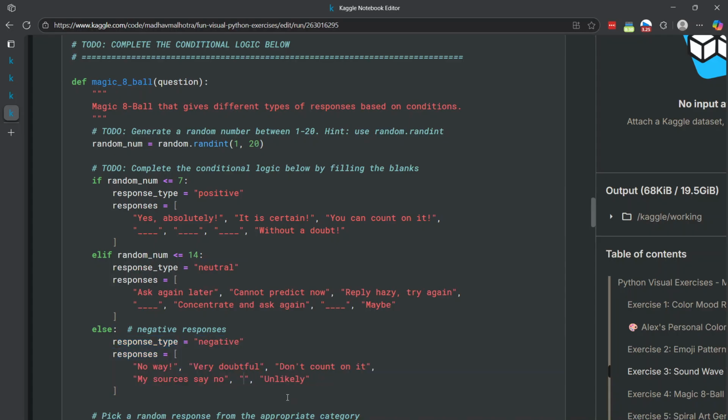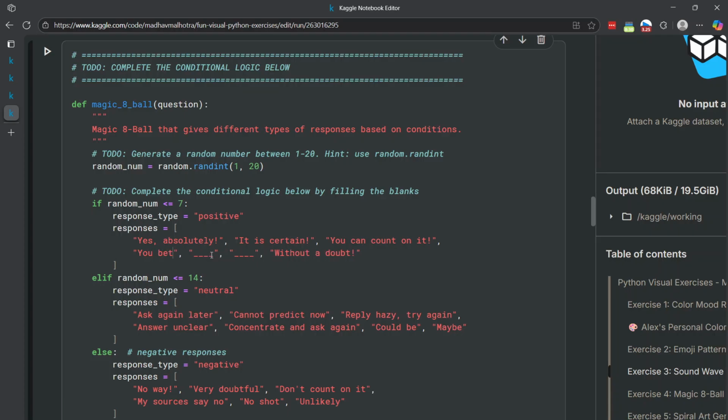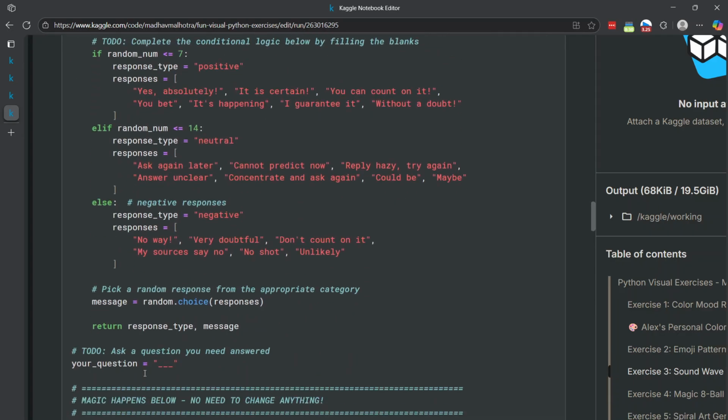So I can fill in some blanks, some negative response here. It could be answer unclear. Here, let's say you bet. It's happening. I guarantee it. All right, cool. Finally, the last to do is we want to pick a question that we want to answer.